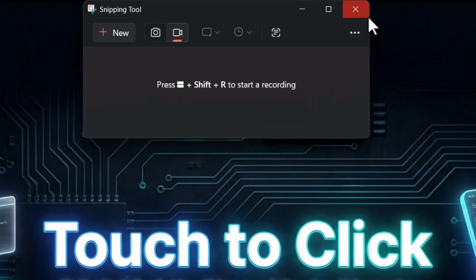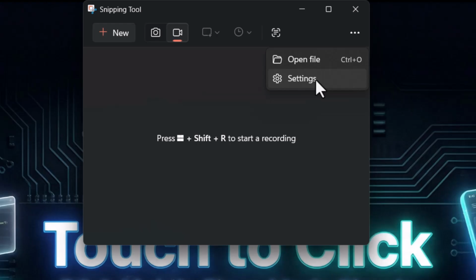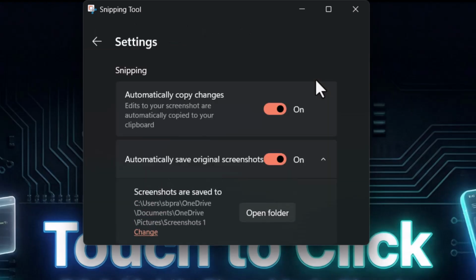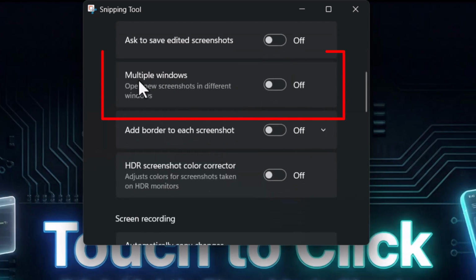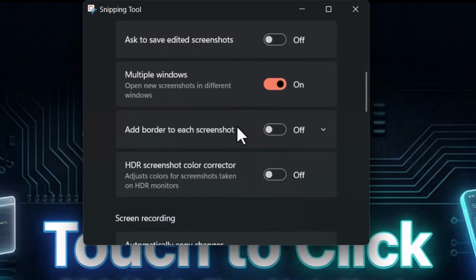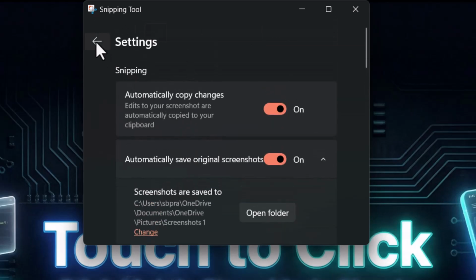Step 2. Click the three dots in the top right corner. This opens the menu where you can access more options. Step 3. Click Settings to open the configuration panel for the Snipping Tool. Step 4. Turn on the Multiple Windows option. This allows you to open several snips at the same time without overwriting previous ones.